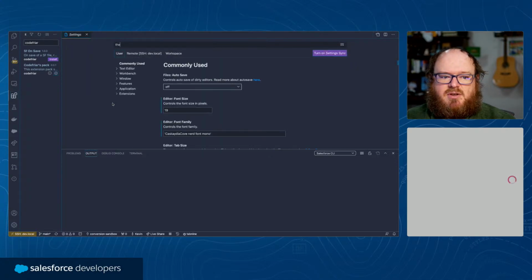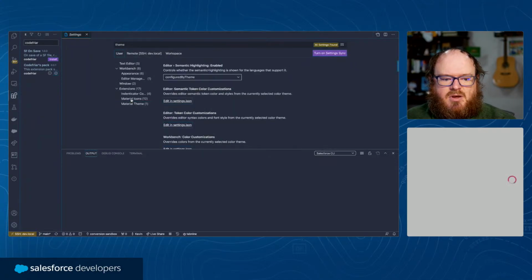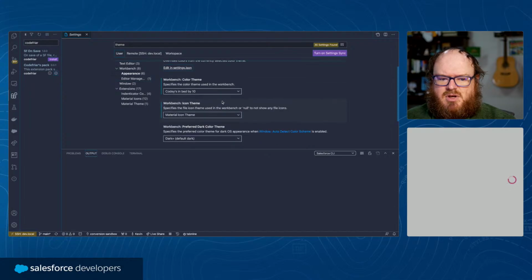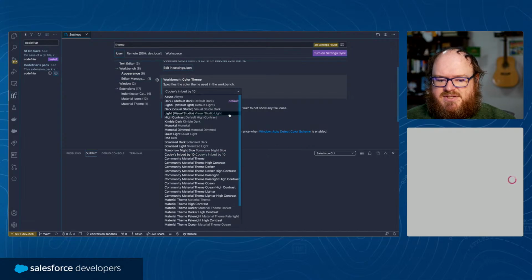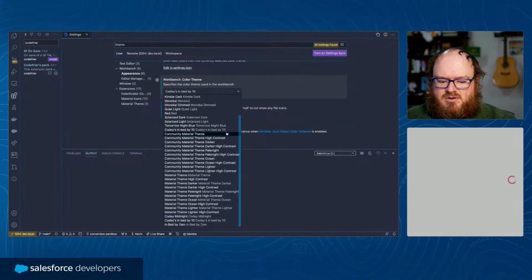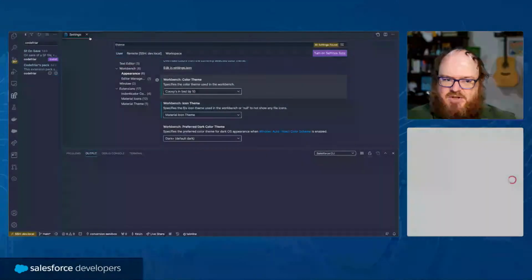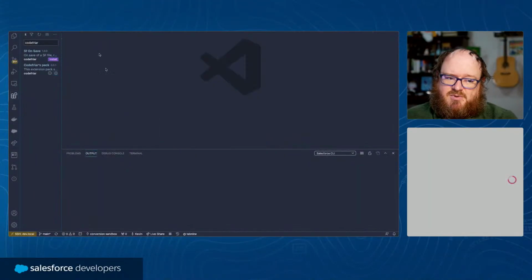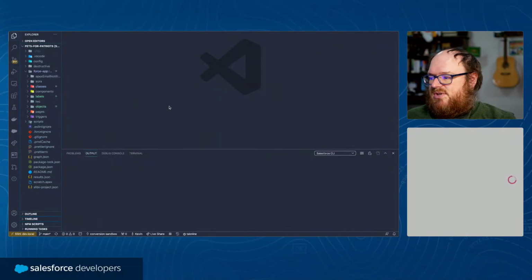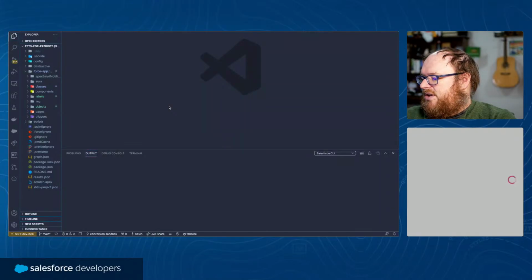Now I can choose my theme. Let's do this. Theme. I'm going to do text editor, and where is it? Appearance. So here's my workbench theme, Cody's embed by 10, and I've also got Cody's embed by 10 down here. This is the one that came from the extension pack, so you're not noticing a big change because it was from that to that. But there you go, that's how you got it. We've installed the extension pack. You can go install it too, and I think it'll be good.